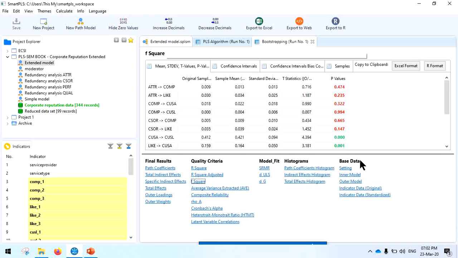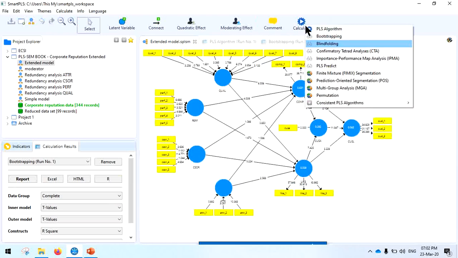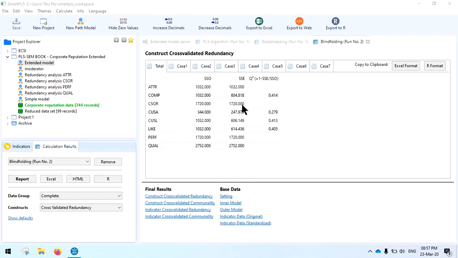So we go here, go to the extended model, then calculate and choose blindfolding. After we get this result, we are concerned about the result in this column. We have Q-square equal to 1 minus SSE divided by SSO. So you can see for the path model, the predictive relevance Q-square for COS-L is 0.413, which indicates the model has a large predictive relevance for the construct.